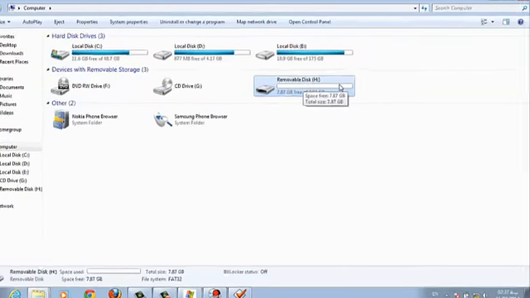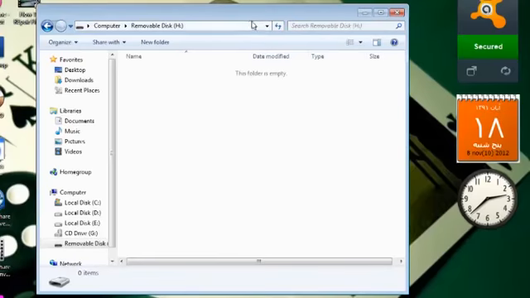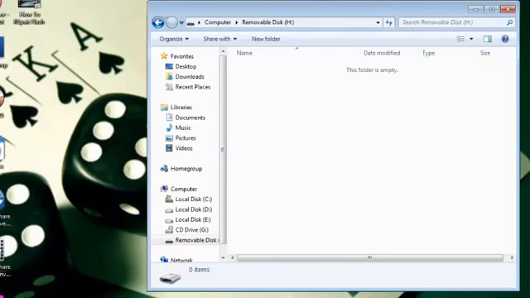And one more thing I forgot to say before, see, it's almost 8 GB. Before, this flash drive was only 2 GB, and now it became the full 8 GB. Just open it, and the folder is empty, it does not have anything. Now you can put whatever you want into your memory card.